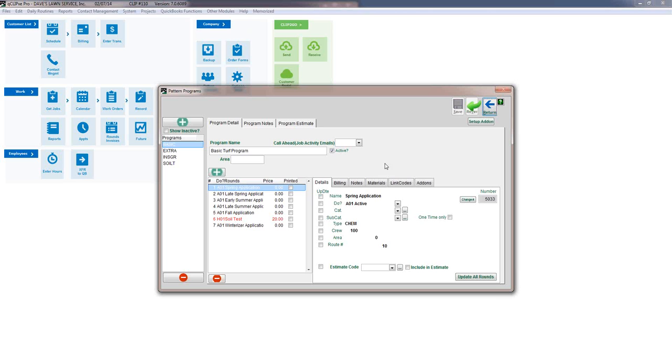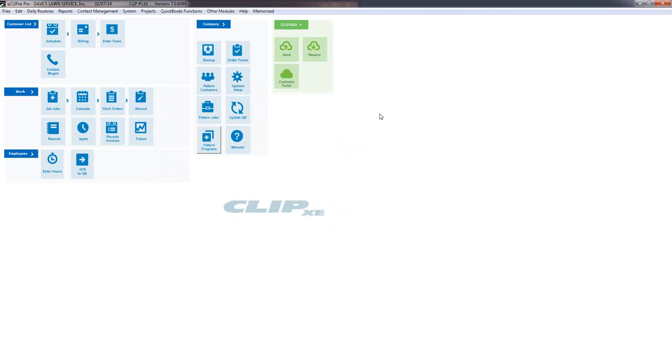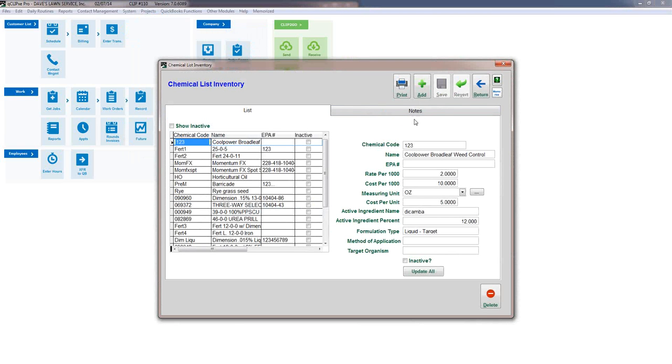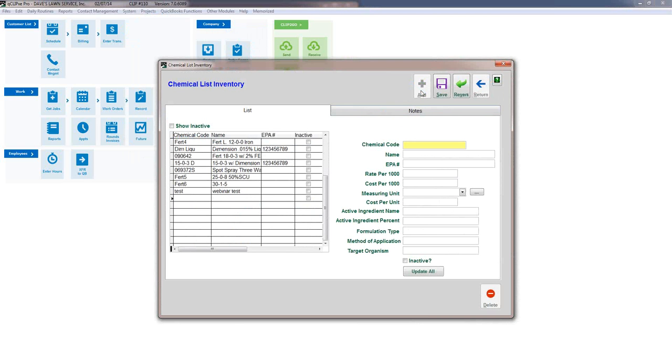All right, so usually in CLIP we start with the pattern when we're setting something up, but with programs and rounds, that is actually not the case. We start by setting up our chemical lists. To do that, you'll go to System, Chemical/Materials, and then Chemical List. And then we'll just go through real quick adding a new chemical.